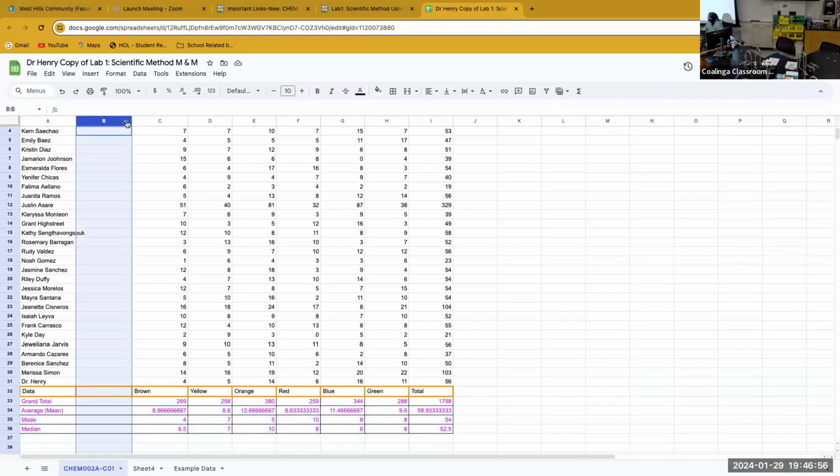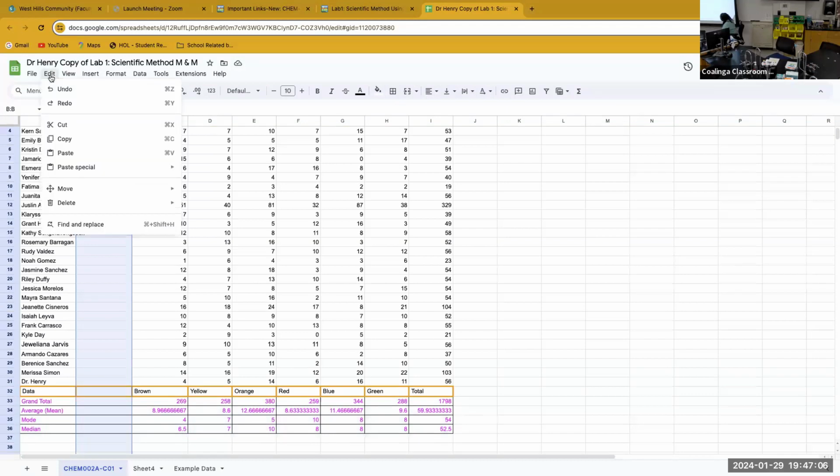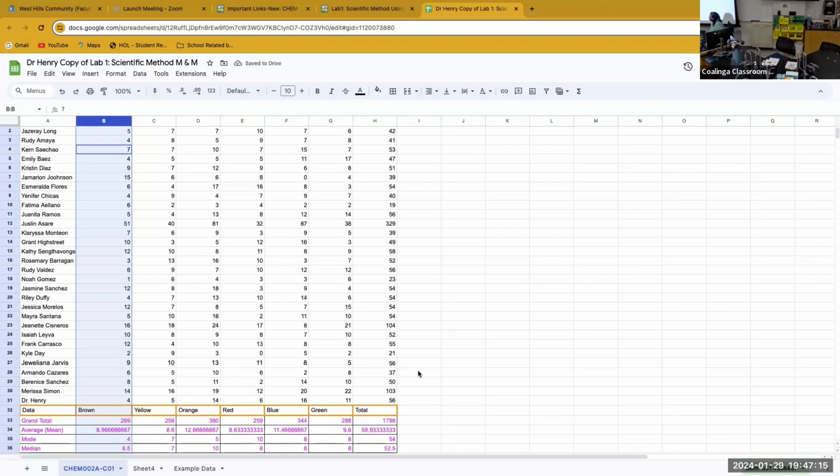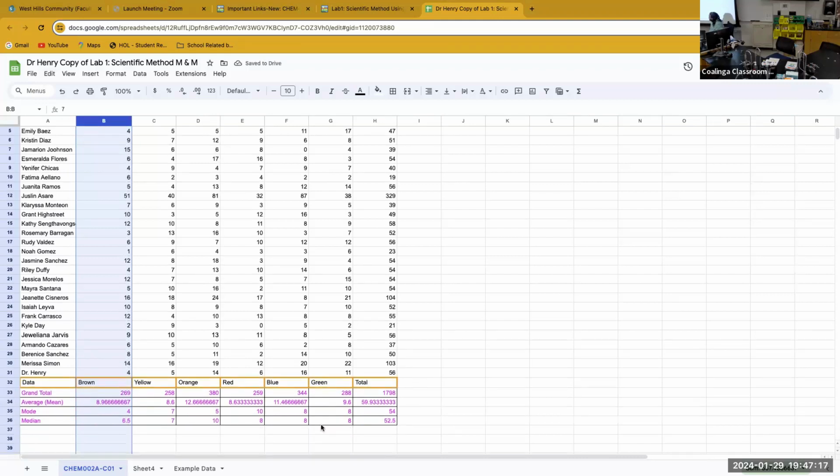I'm actually just going to go ahead and delete this column. So then all of our data is going to be nice and tight. And then I'm also going to select the full table, and then I'll remove stuff when we get to actually making the graph.